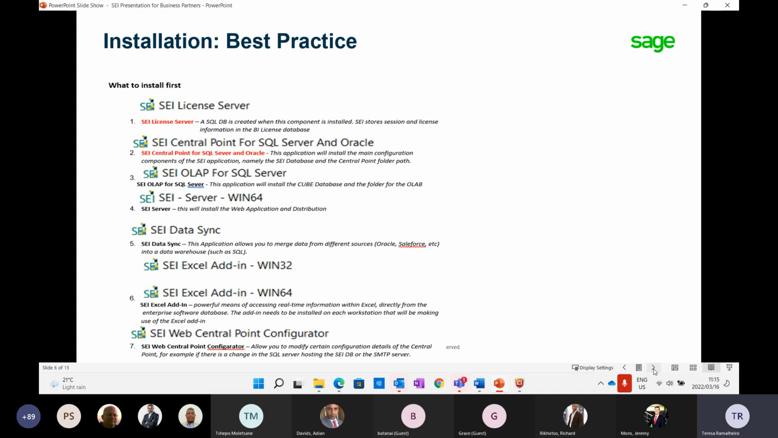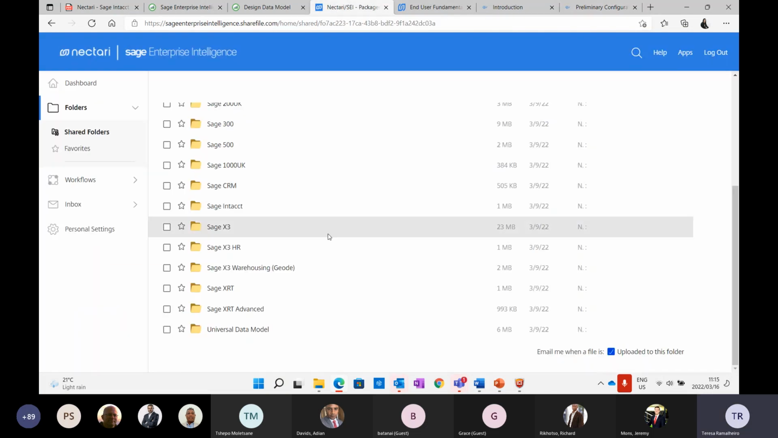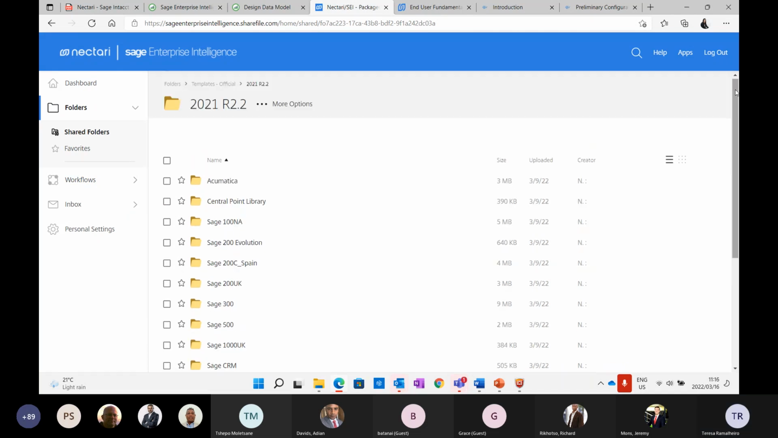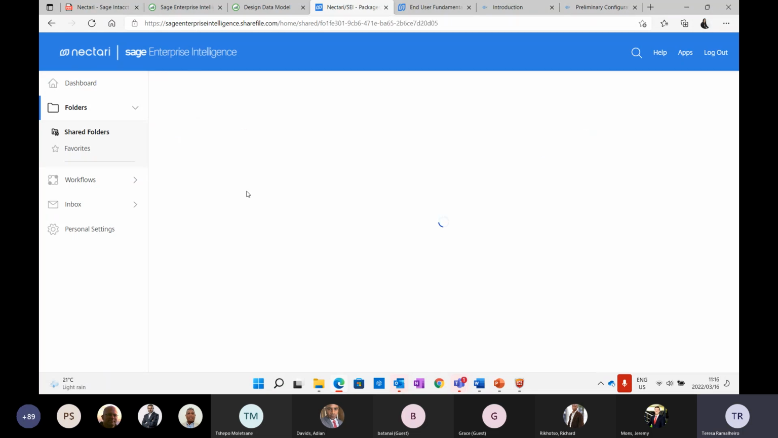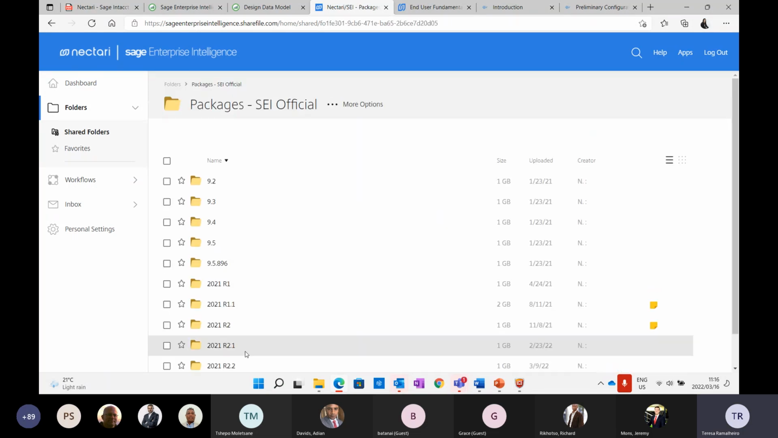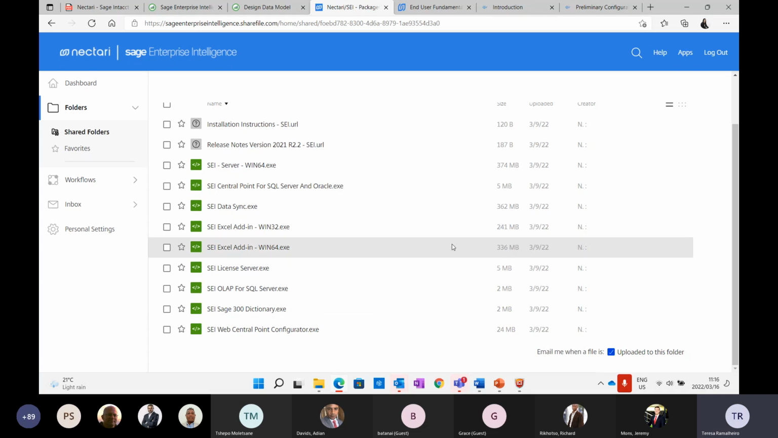Okay, next thing, the installation. So before I look at this slide and before we discuss this slide, I just quickly want to go back to our installation packages over here. And let me just go up a little bit. Right, so in the packages, the official packages, come over here just to show you. These are the installations. Not all need to be installed.